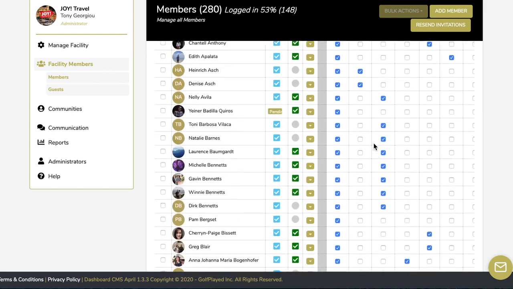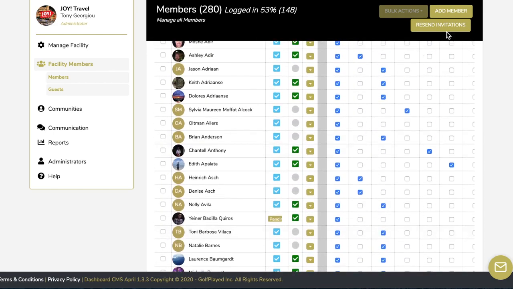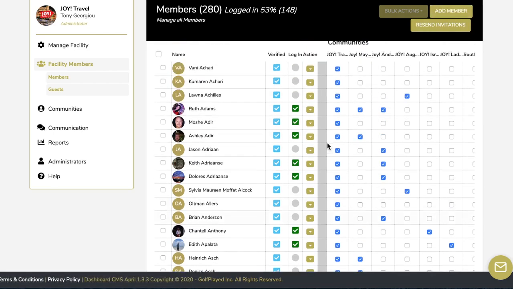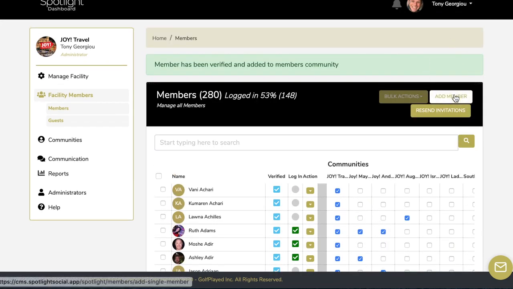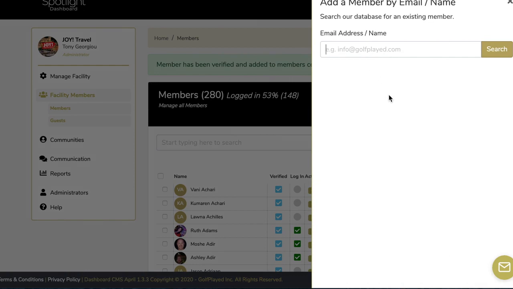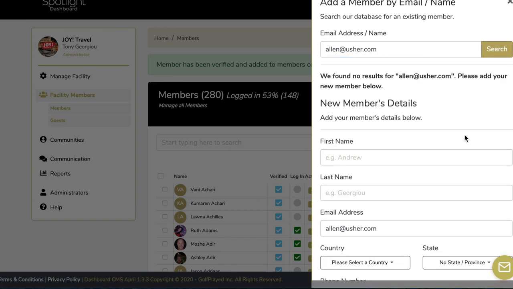Right, let's have a look at some of the features at the top if we want to add a new member. So I will now click on add a new member. It will now give me a search facility. It says add the member by email. So let's go and look for a friend of mine, Alan at usher.com. Now I happen to know his address is usher.co.za. It will now search the GolfPlay database and it will not find this address.